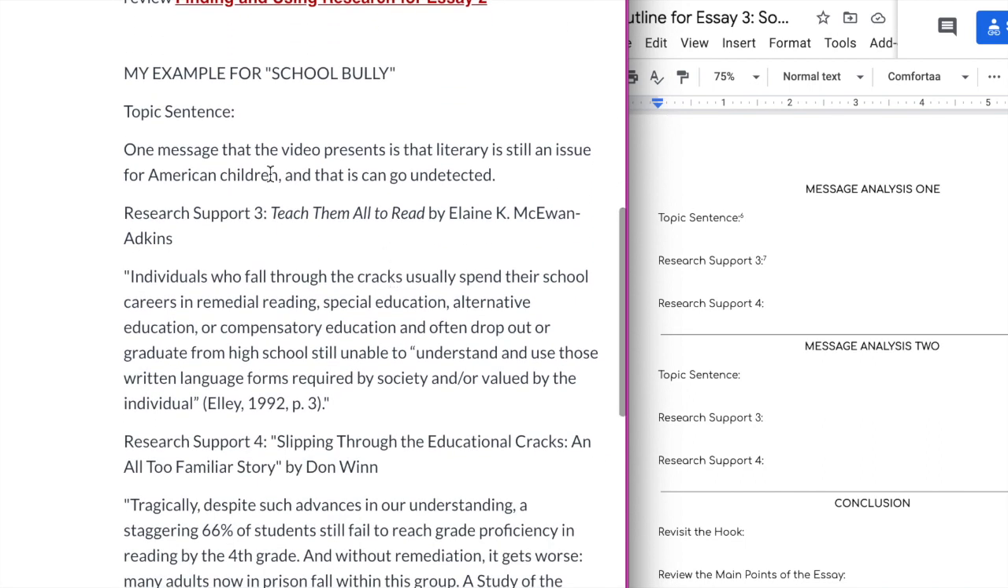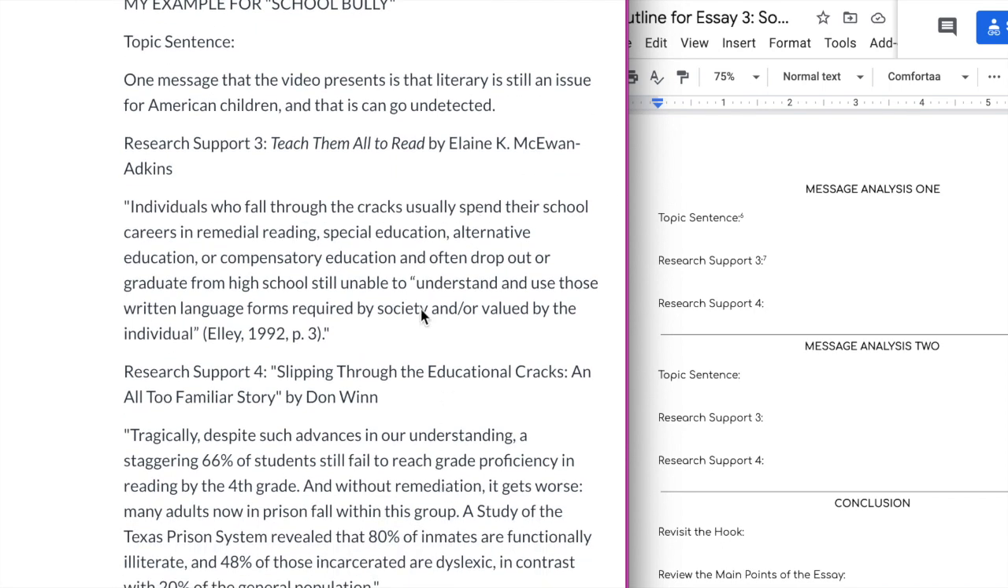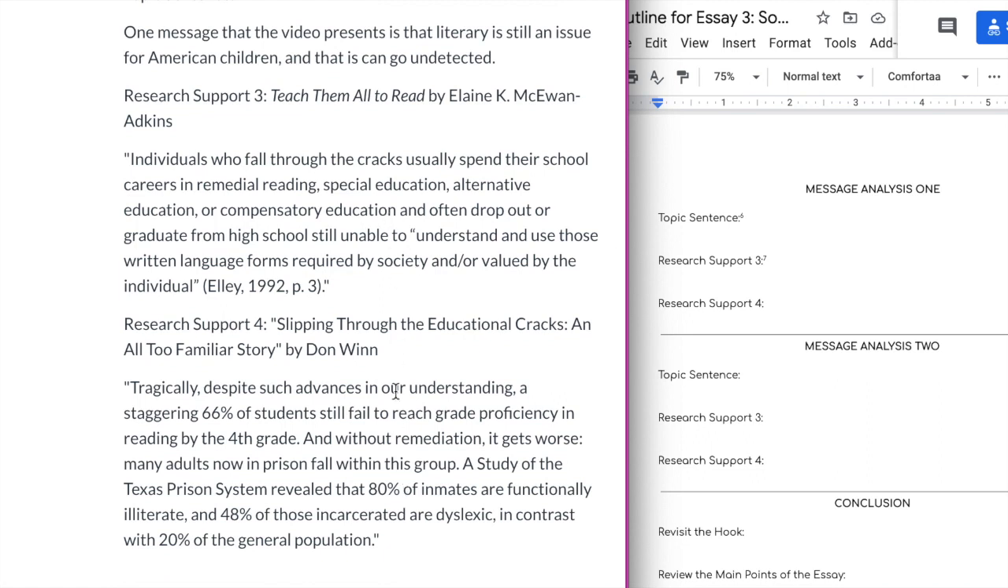So for my example, the message that I'm looking into is that literacy is still an issue for American children and that it can often go undetected. And this is a message that I found to be true. So my 2 articles here and my 2 quotes are supporting this idea that, 1, literacy is an issue and that, 2, it can go on undetected by teachers or by parents.